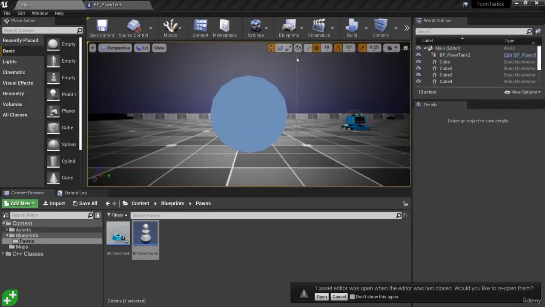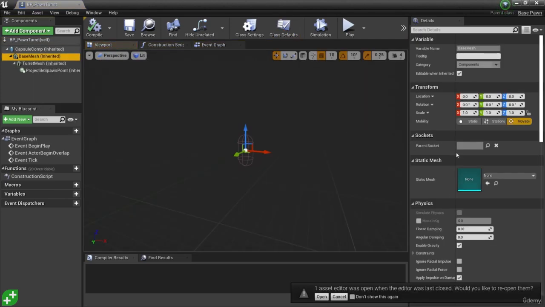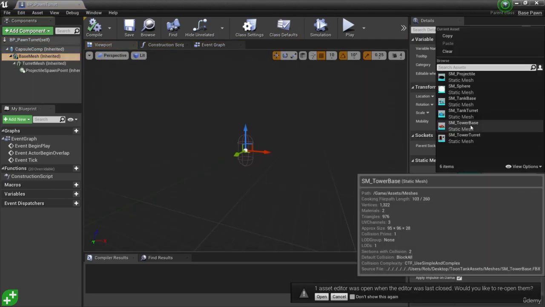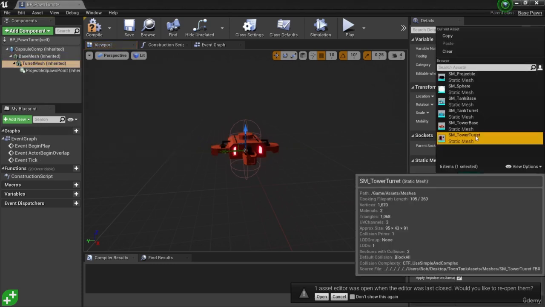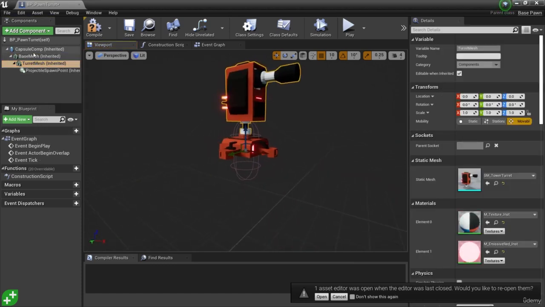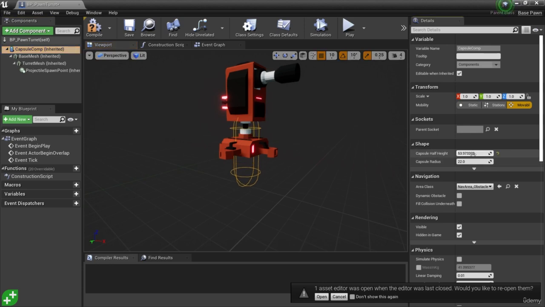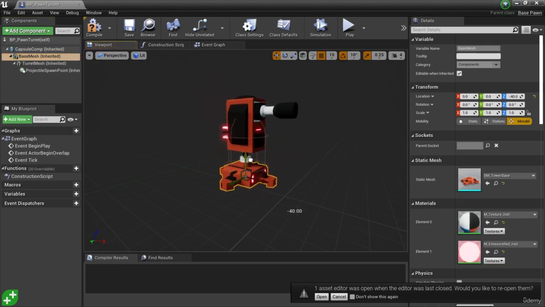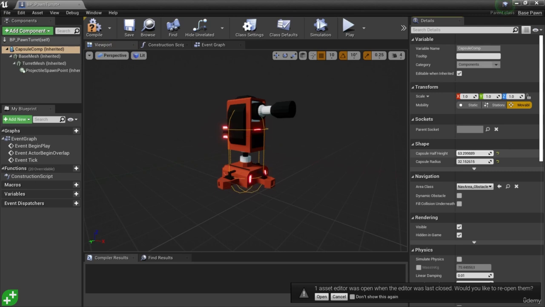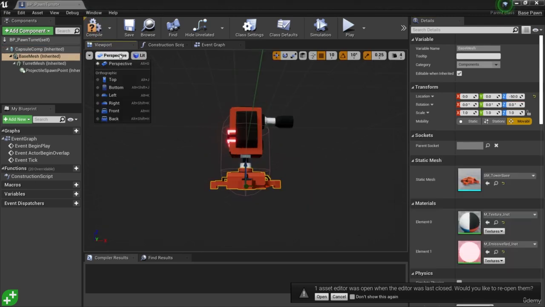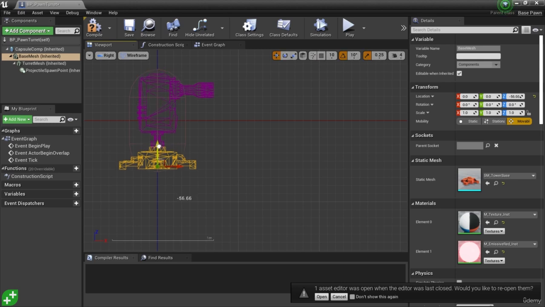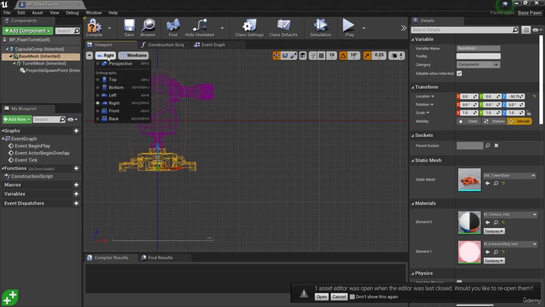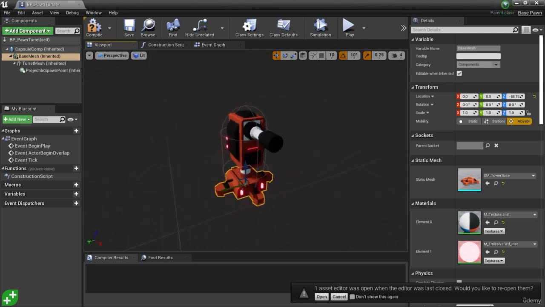So here in BP pawn turret, I'm going to set the base mesh. So let's select the tower base. And I'm going to set turret mesh to tower turret. There we go. Now I'm going to scale up the capsule comp and move the base mesh down and just tweak this until I get it just right. And again, I can go into orthographic view and turn off snapping and get this positioned approximately the way I'd like it and go back into perspective. I think that looks pretty good.